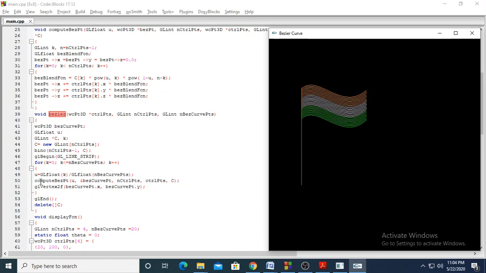After this we are calling compute Bezier point. So we have to calculate the direction, the position vector of each point. Compute Bezier point. We are passing u and the curve points. N control points are 4. The number of control points is 4, and the control point values are already declared. And C we have initialized here, that is the binomial coefficient. Now we'll see how the position vector is calculated.